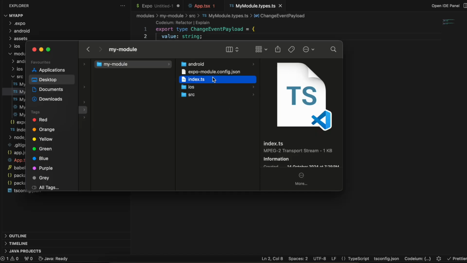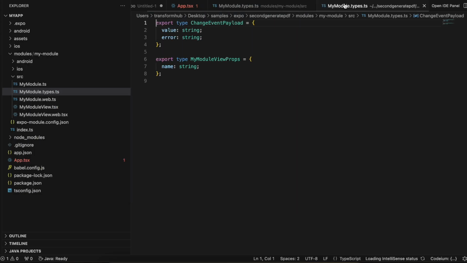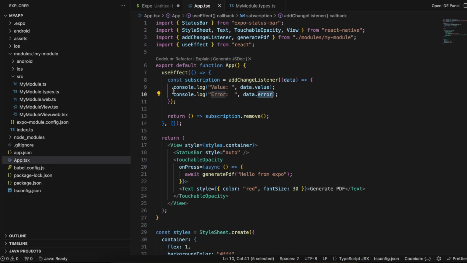Let me see if I have added it. I don't think I have added it. No, I have not. Even for error I have not added it, but I think it's better to add for error because we won't always get an error, right? In most of the cases it will be successful, in that we will just get a value. So here you can see that's how I have done.